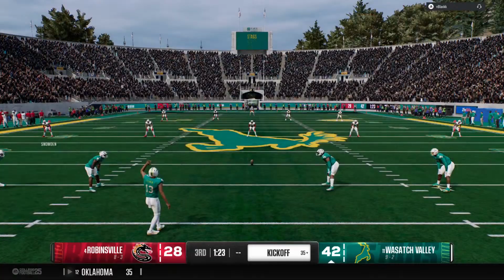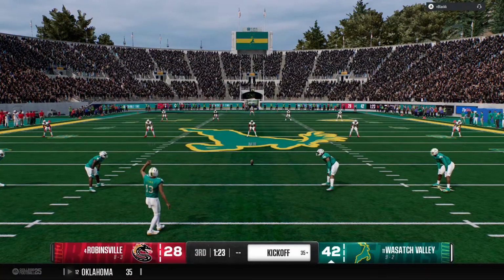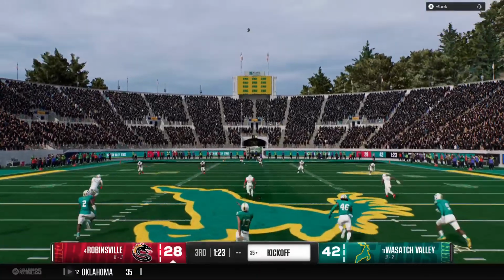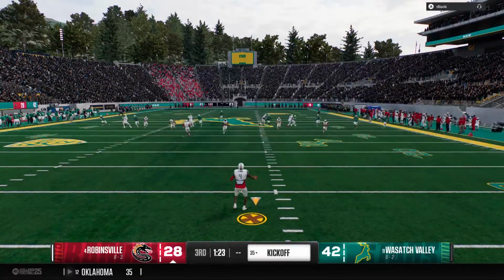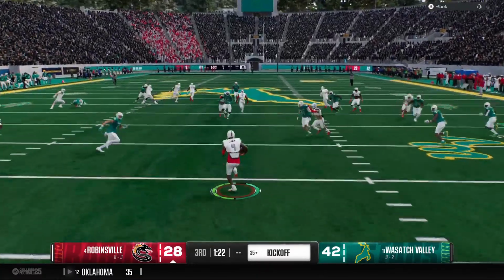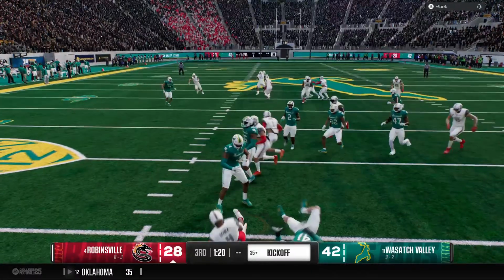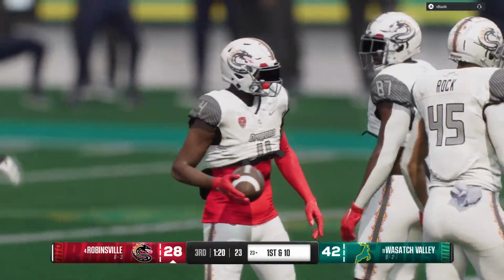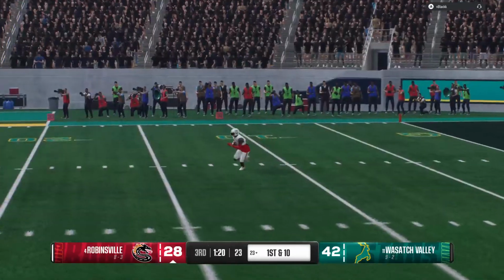Now they get set to kick it away. He'll return it from inside the 10-yard line. And they stop him at the 23. That's solid coverage. And the offense will take over. First and 10.